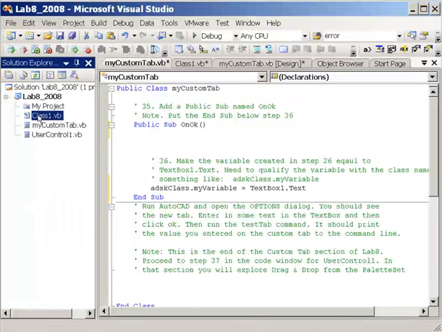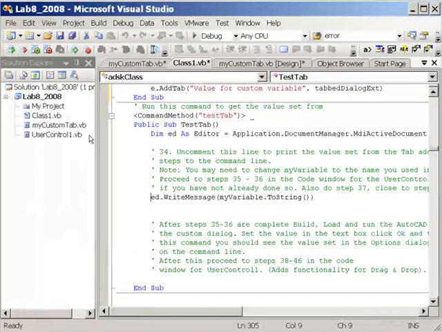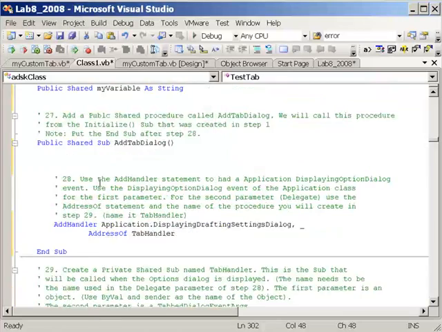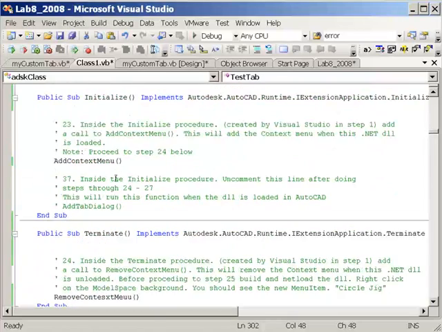Let's go back to the code window for the class, and let's complete these other steps. So we did 35 and 36. So we need to do step 37. In the Initialize procedure, we're adding the context menu before, but now we're also going to add the dialog to the options. So when we load our .NET DLL, it will also add that tab. Let's go ahead and try building this.